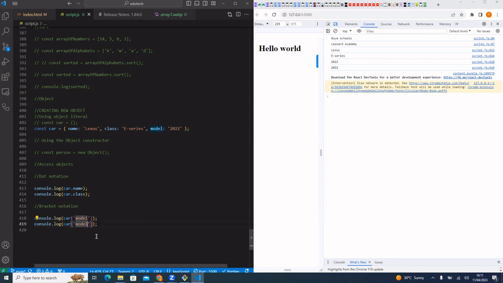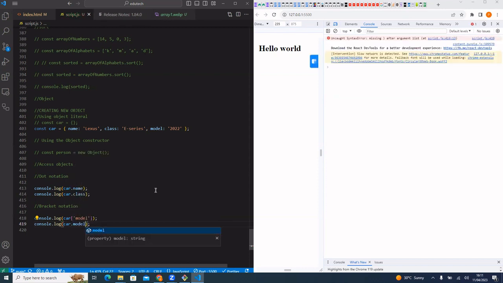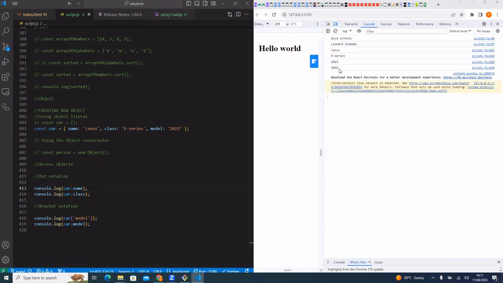So if you put your string, it returns your value. If I wanted to use the dots here, all I needed to do was use dot model, and I get the same thing. I'm getting the same thing. So this is how you access the properties of an object.